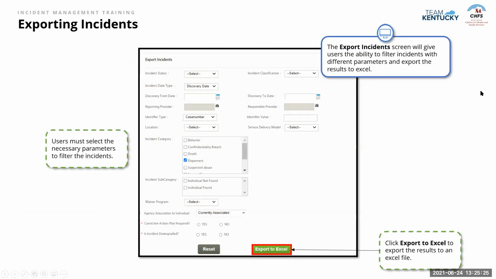And this is what's going to pop up when you click the Export Incidents button. This essentially gives you the ability to filter different incidents based on specific parameters that you enter. And then you can export all of that information directly into an Excel for a very convenient report for you to review. So you can see here, there's many different parameters and options to sort specific incidents by.